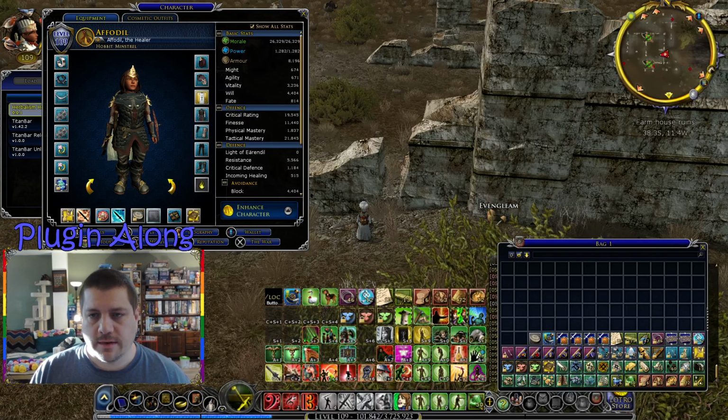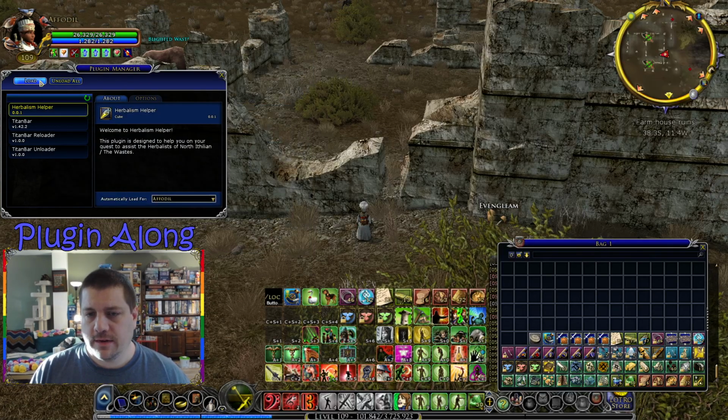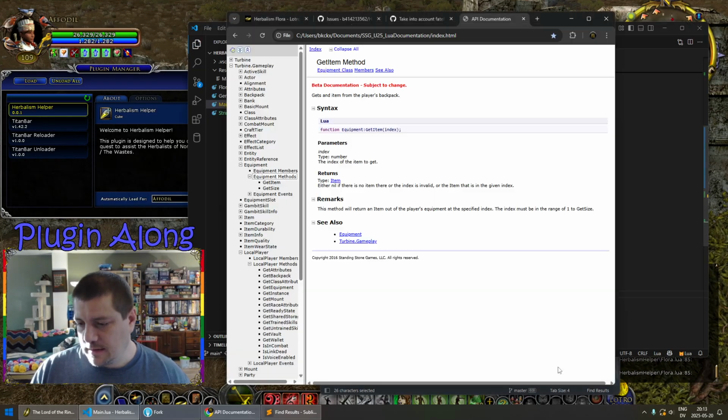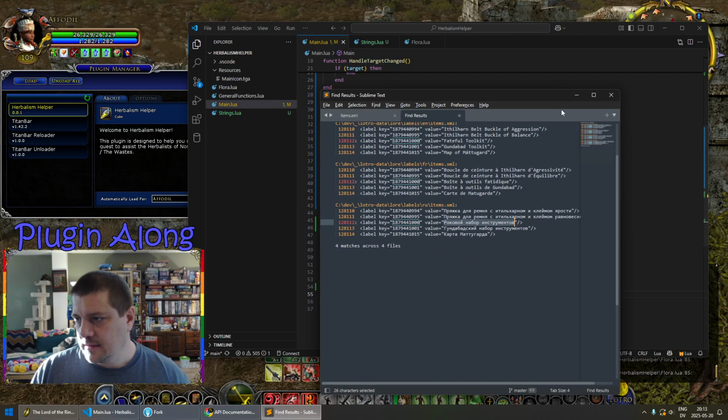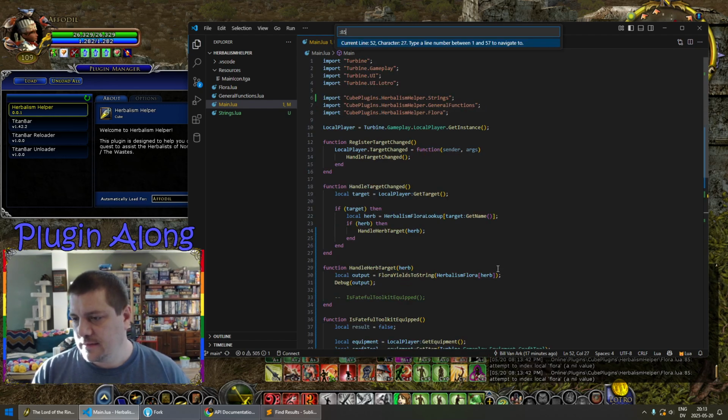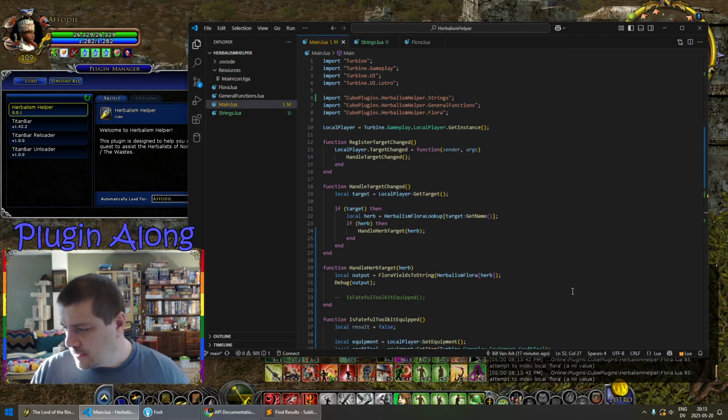Awesome. So we're going to go ahead and unload and load. And my goodness, that didn't work. Attempt to locate index local flora. Great. I love error messages. Let's figure out what that means. So that's line 85. No, that's flora.lua.